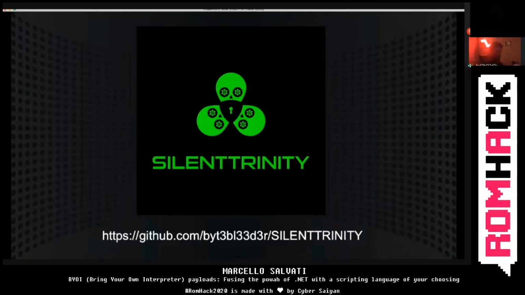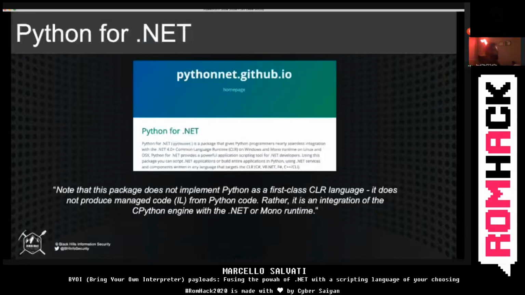So Silent Trinity is the tool that I wrote to weaponize these concepts that I've talked about, and it uses Boolang. It originally used IronPython, but I switched over to Boolang. So definitely check that out. Another tool that I wrote was Jormungandr, but this uses Python for .NET. Python for .NET is different. It's not a .NET language. It's standard Python, but it interfaces with .NET in order to actually call those .NET APIs. So with standard Python installed, you can actually do whatever PowerShell could do, okay, using Python for .NET.